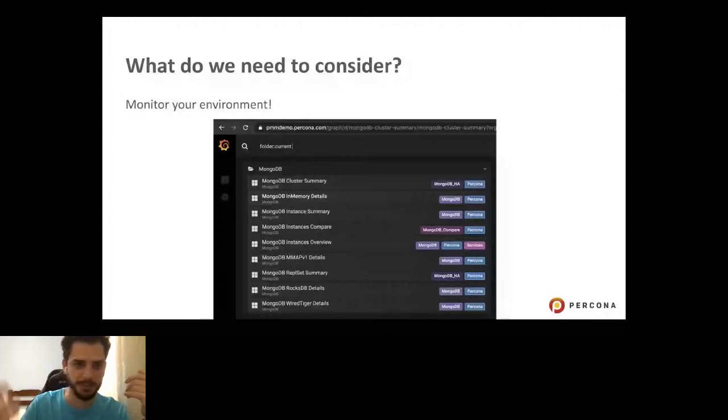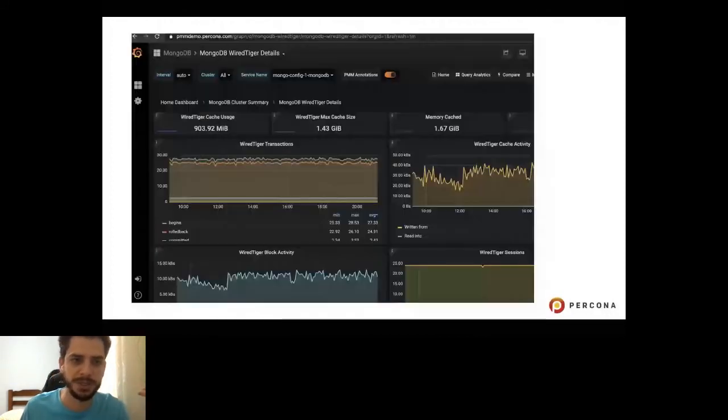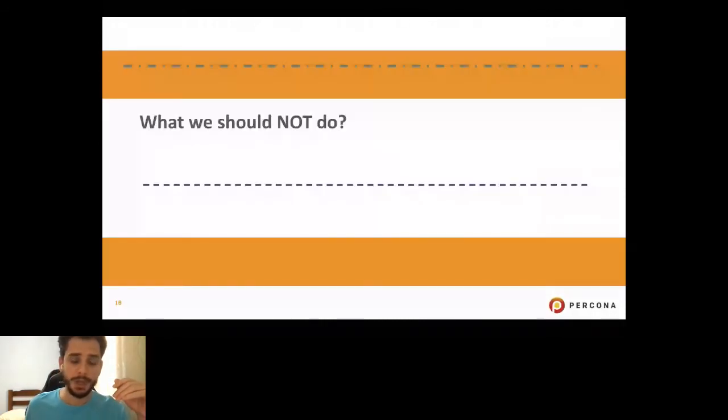And this is an example of the things that I usually pay attention to when monitoring: cache usage, number of transactions, WiredTiger activity. You can measure the read and write tickets that are being consumed. So you have a lot of things that you can monitor. What we should never do when we are migrating.